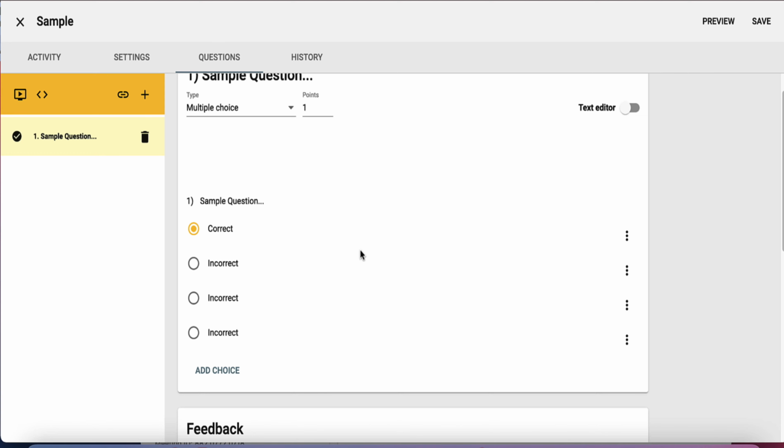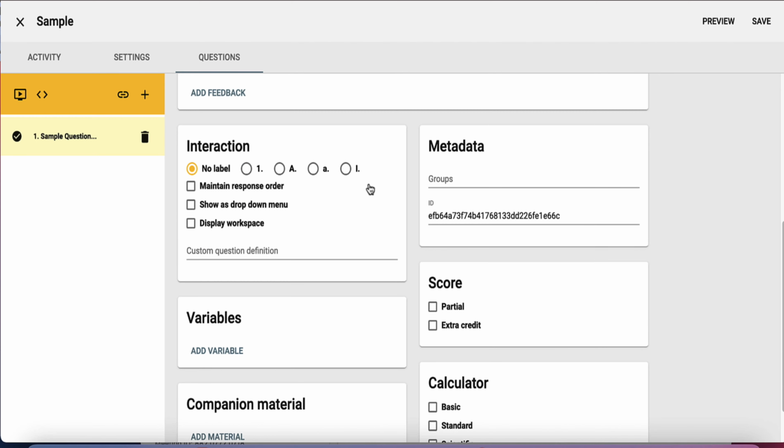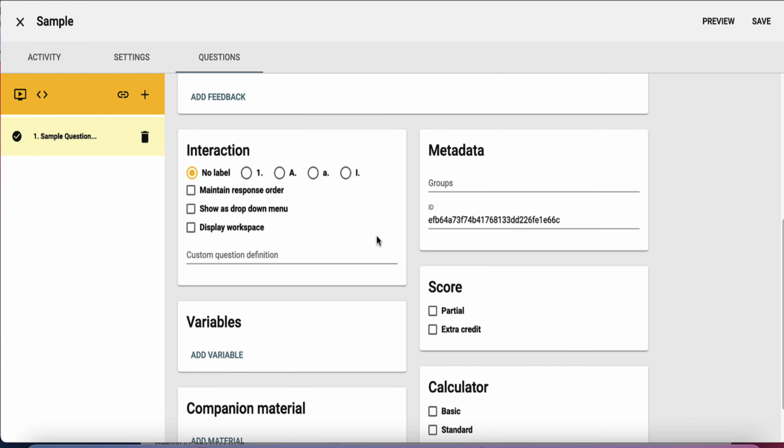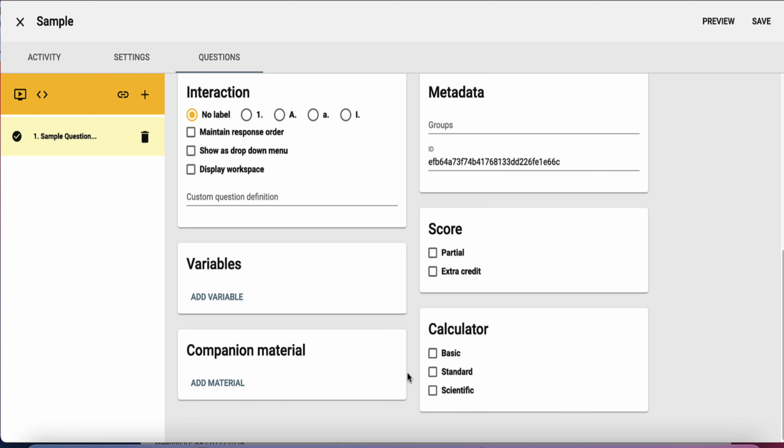Below the question itself, you have some options for the settings of that specific question. So you can determine how the answer options display. Either they maintain their order, they show as a drop-down menu, they have workspace. There are a lot of options for each specific assessment question. Again, here you can determine if this specific question will allow the calculator. You can add companion material, you can utilize variables, and then you can set the score options.